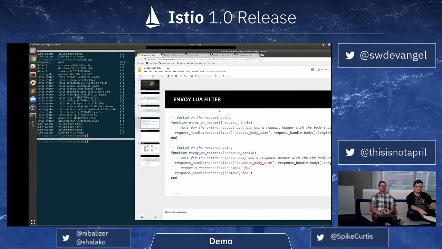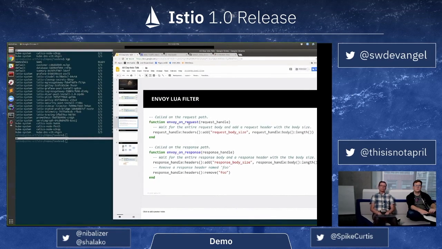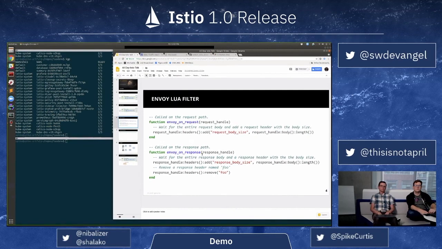Just a quick dive on the Lua filter, because I think this is really powerful for people to start working with the Istio mesh and processing traffic in interesting ways without having to recompile anything, without having to add code to Envoy itself. The Lua filter looks for two functions in your script, envoy_on_request and envoy_on_response. You can have either or both. envoy_on_request gets processed when an HTTP request comes in. envoy_on_response gets processed when the response is coming back from your service. So, for example, you can add and remove headers. You can get information about the body. You can inspect what the body of the HTTP request is.